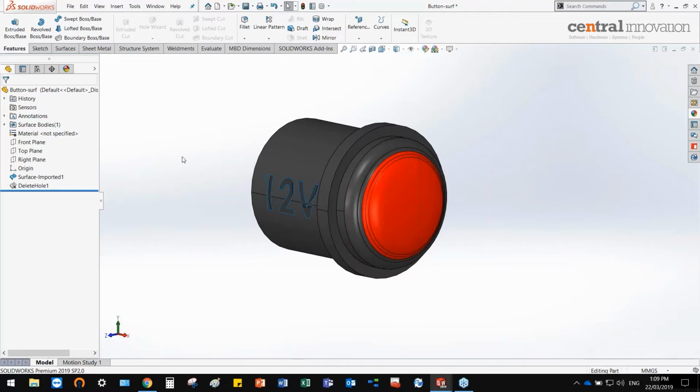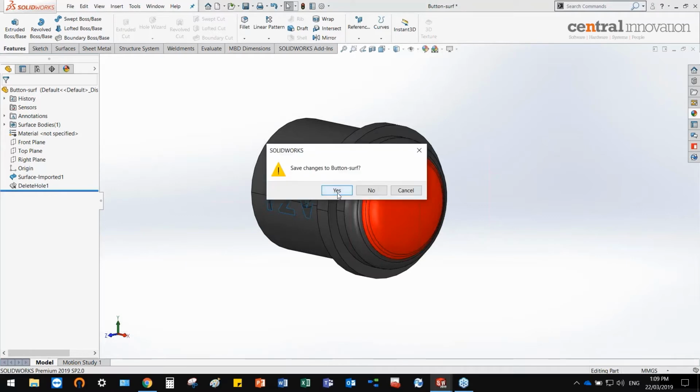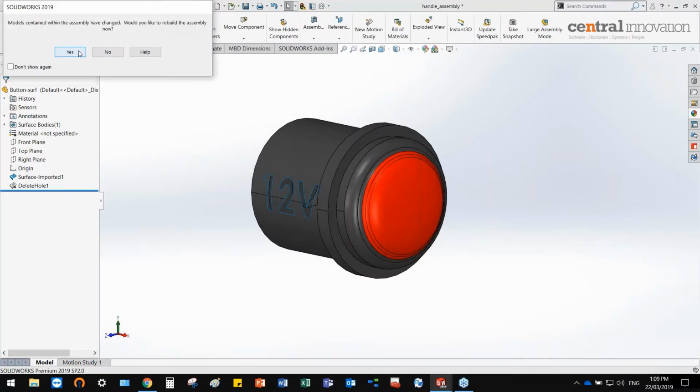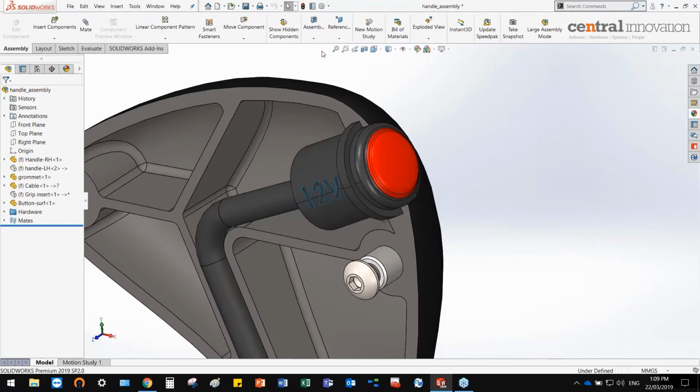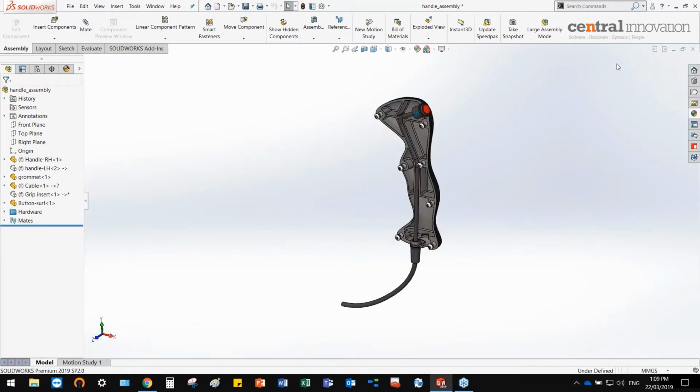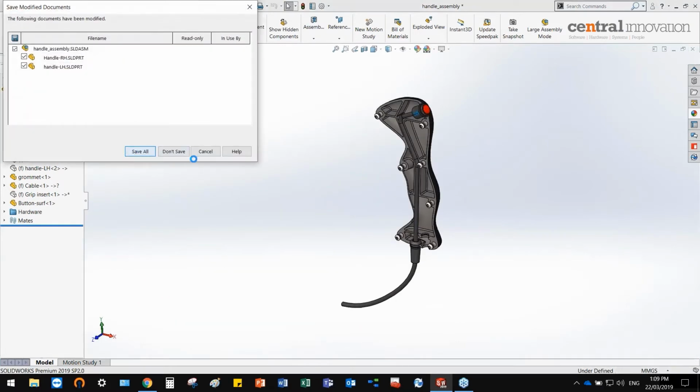Okay, that's what we're going to do. That's what we've got for this part. Just close, yeah, I'll change that, save that, why not? Okay, so I've got my assembly all done. Close that down. Yeah, we'll save that, why not?